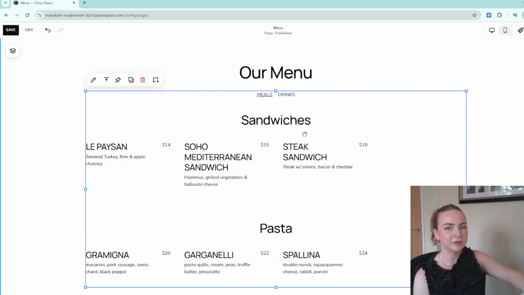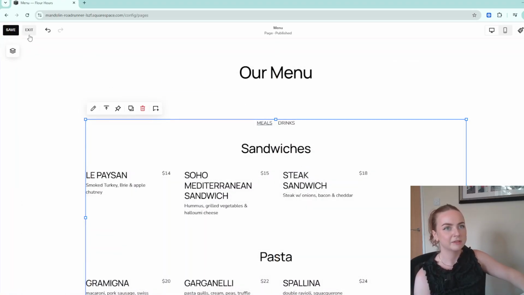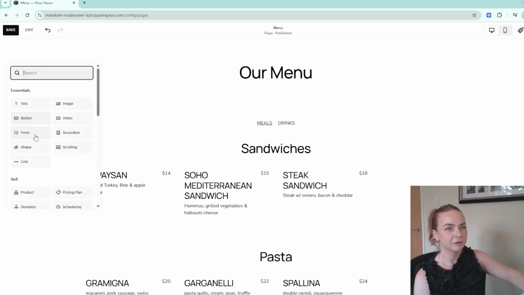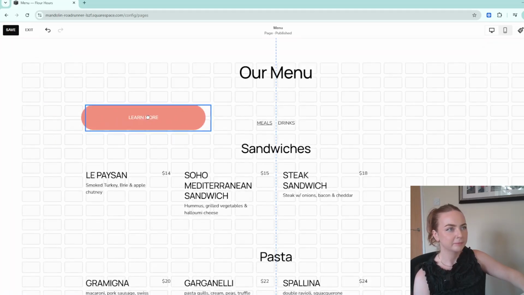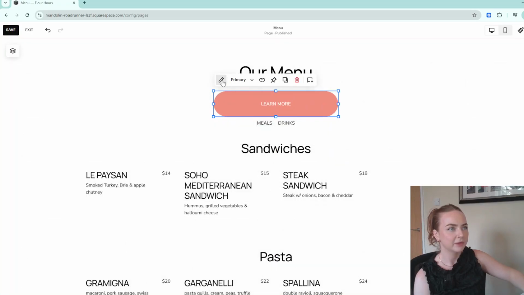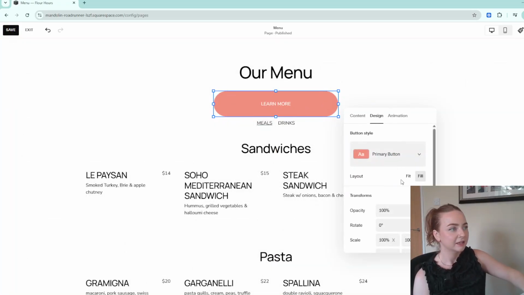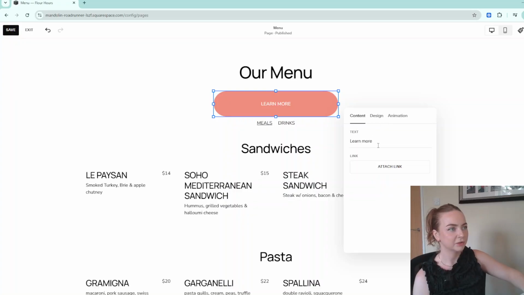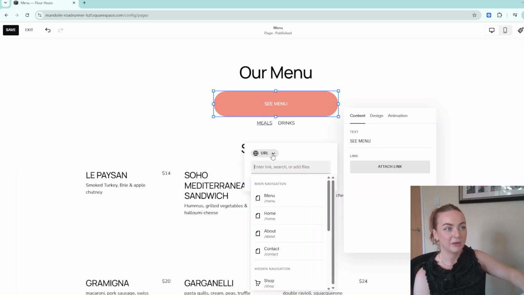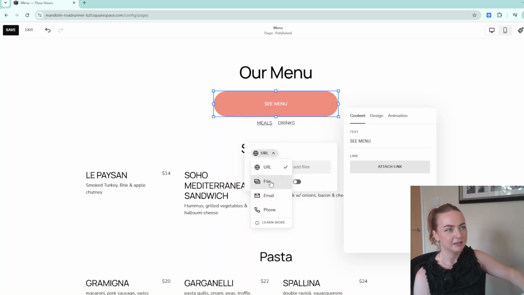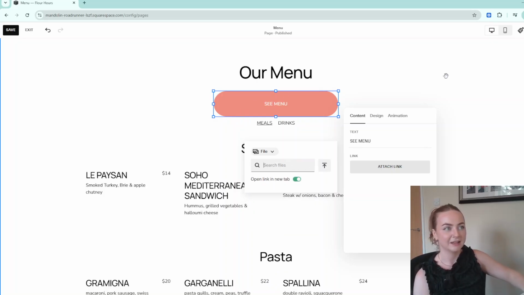pricing. If you have your menu downloaded as a PDF, you can also add a button for users to view it. So I would simply click Add Block, go to Button, drag my button to where I want. I can edit it and change the text to See Menu. And then I would attach a link. Now, if you have the menu saved as a file, you can change the drop down here, select File and add your menu in, and that way people can download it and view it at different times.